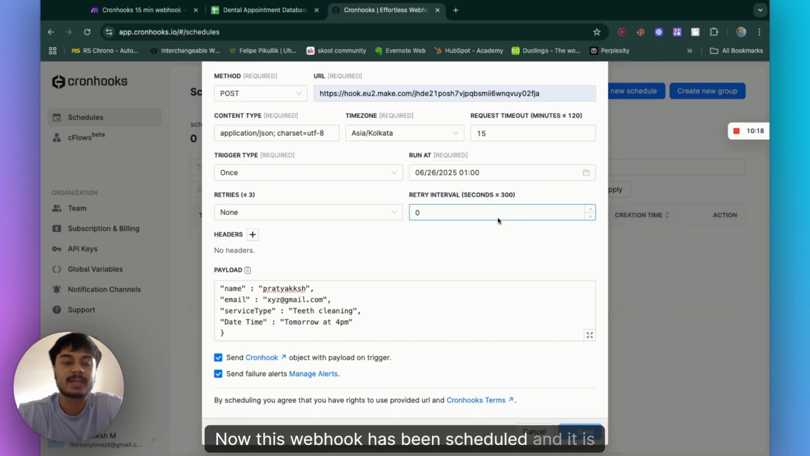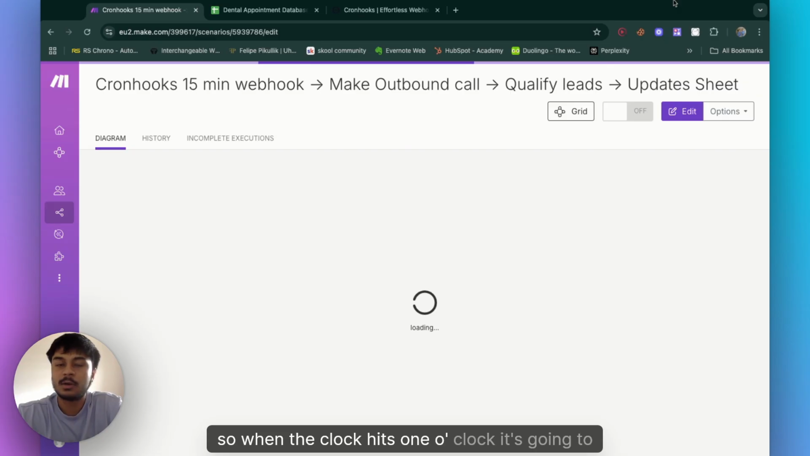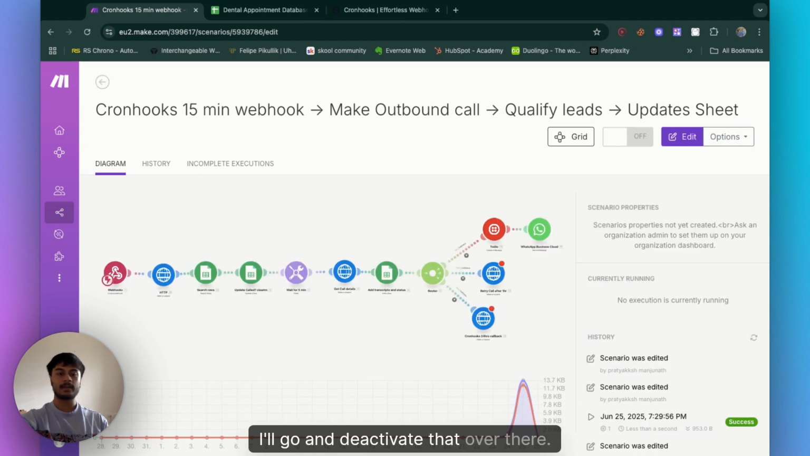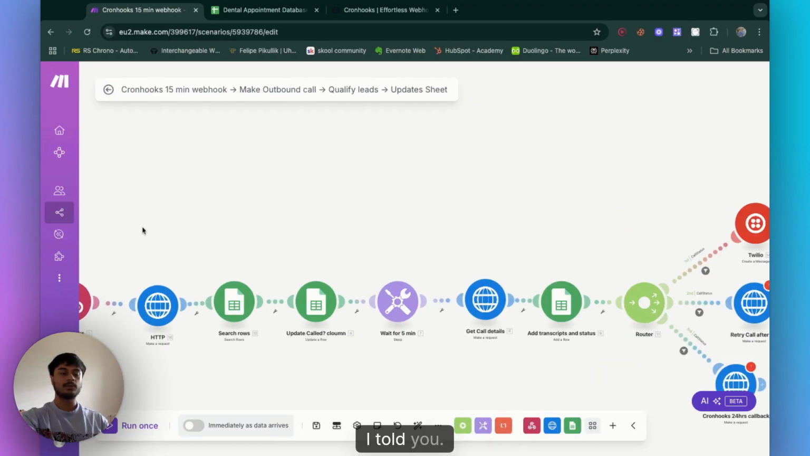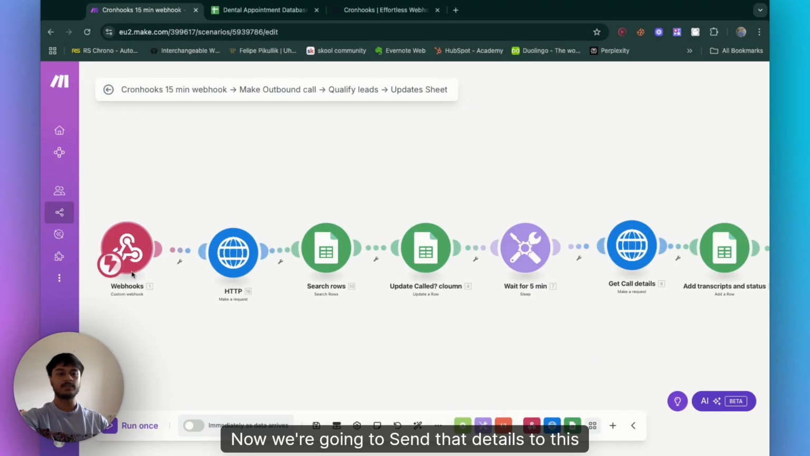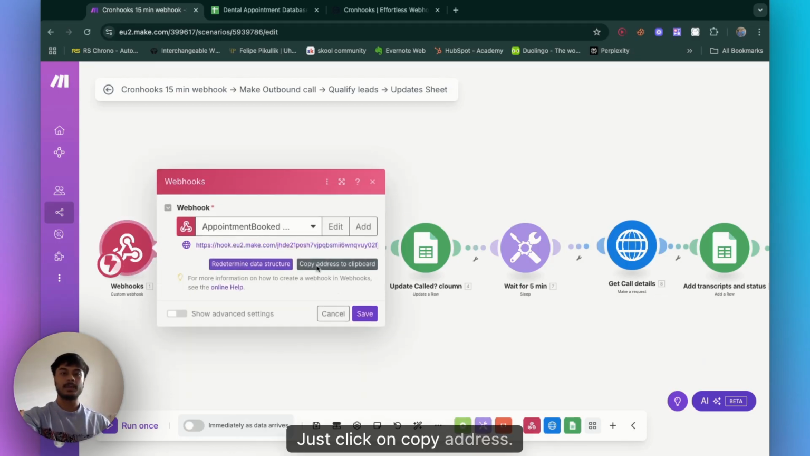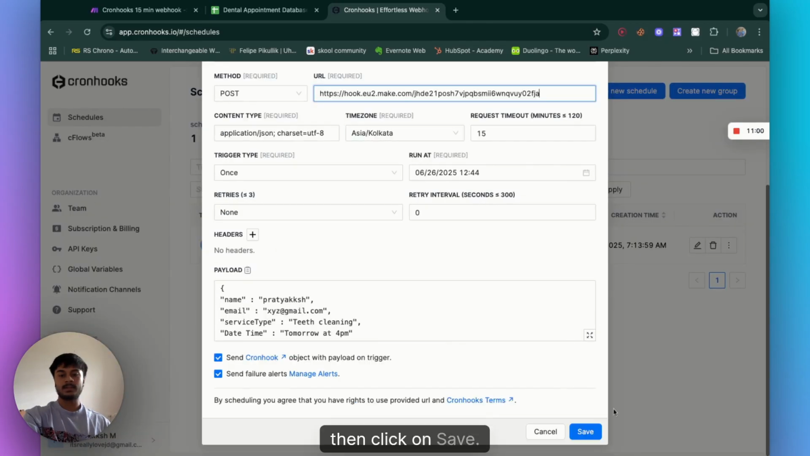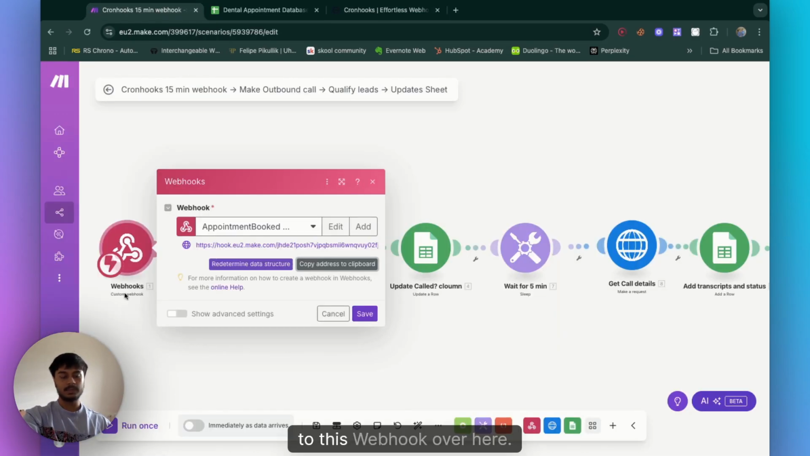Now this webhook has been scheduled and it is active right now. So when the clock hits 1 o'clock, it's going to run that webhook scenario. Obviously I have not set up any webhook over here, so I'll go and deactivate that. Now just open this make.com scenario over here. The webhook I told you about, we're going to send those details to this webhook. So click on the webhook over here. You can see this URL. Just click on copy and paste it. Go over here. You can make changes after you have finished this. Then click on send. At 1 o'clock, it's going to send all these details that you will receive to this webhook over here.